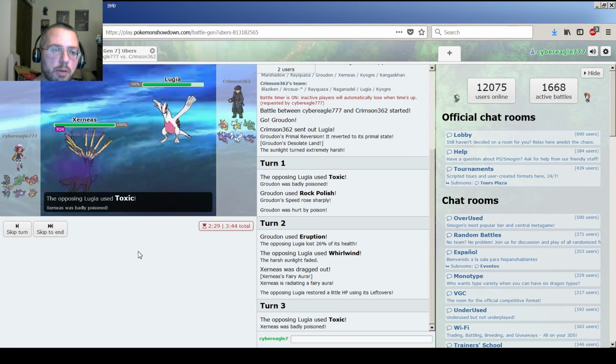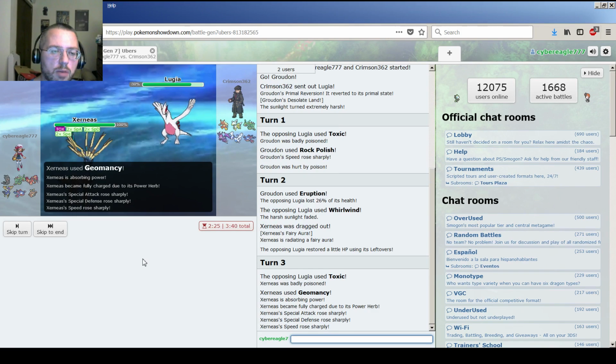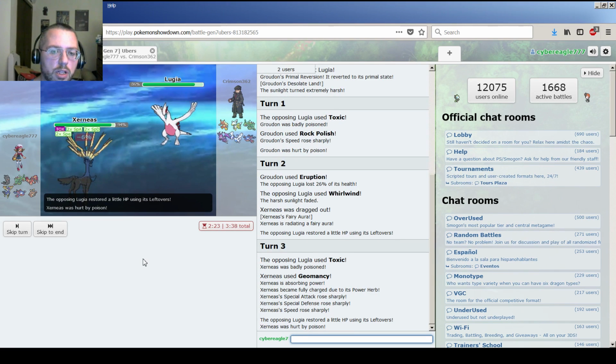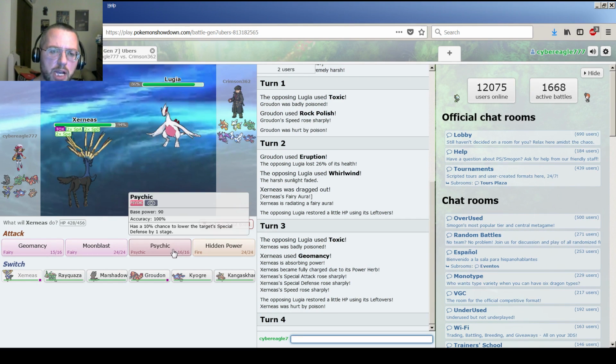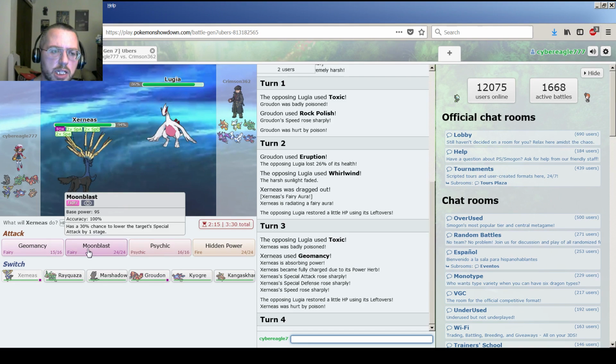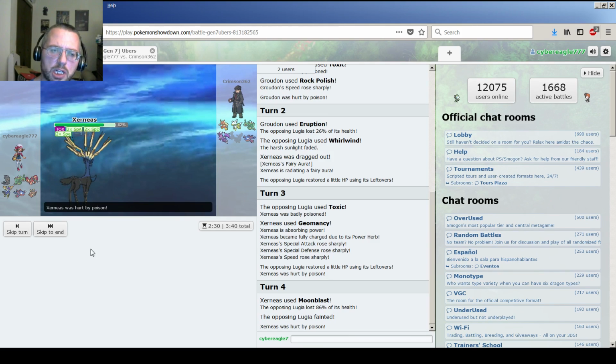Gave me Xerneas. I'm holding a power herb so that I could make that happen there in one shot. That also just reminds me I need to switch something up at some point with my Hawlucha. I just realized it's been so long since I've built a team, I messed up a little bit on that.